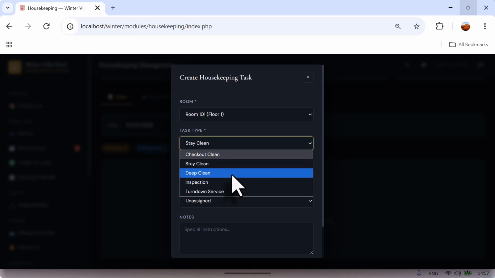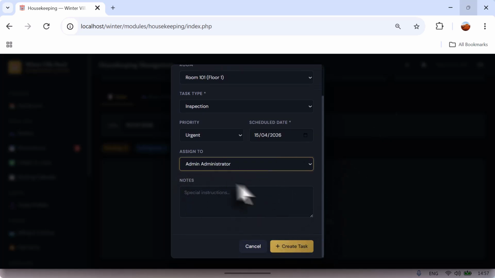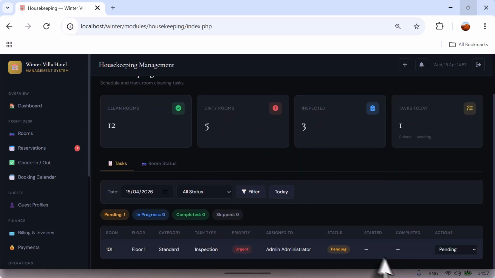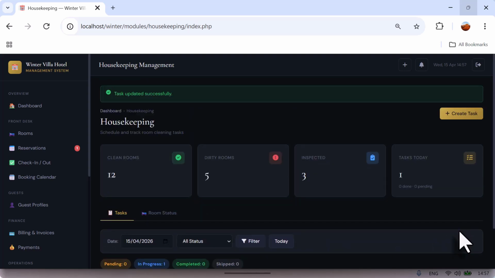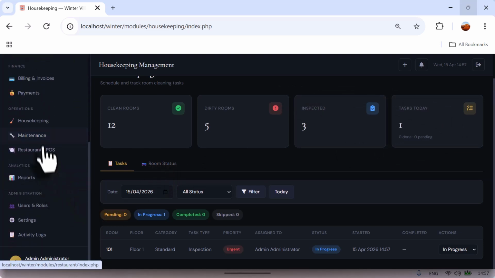maybe check out clean or turn down service or inspection. You can record priority, maybe say it's urgent, assigned to maybe the office administrator. You can put any instruction there and create a new task, and that will be created. And as you can see it's here. Once has been seen or has been attended, you will record as in progress, and it will be seen as in progress task.